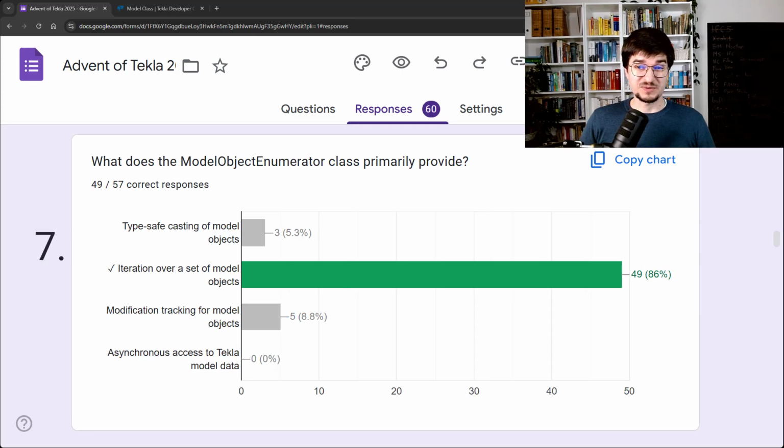ModelObjectEnumerator is a class which probably no one really likes, because in the modern C# world we always use LINQ, and it's much faster and more robust. You can filter, you can query, you can do a lot of stuff. But in the Tekla Open API, the ModelObjectEnumerator solves one problem. It's the way you can fetch a lot of different model objects from the model. They can be filtered already or not. You can always get all of the beams, all of the bolts, all of the welds. There are different ways to get that enumerator, but it's not LINQ friendly. But let's go to the next question.